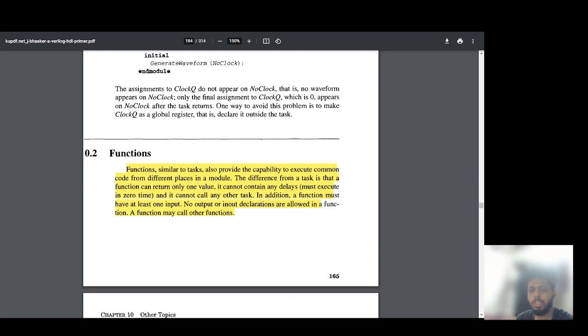Let us see the functions. Functions, similar to tasks, also provide the capability to execute common code from different places in a module. The difference from a task is that a function can return only one value. It cannot contain any delays. It is executed in 0 time, and it cannot call any other task.